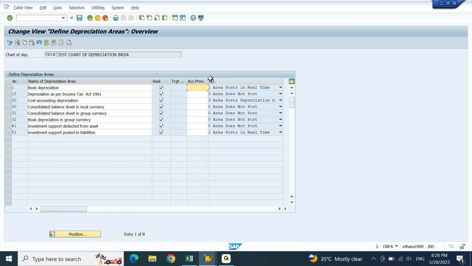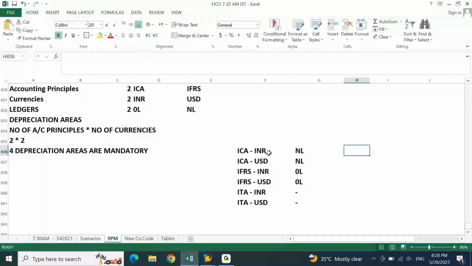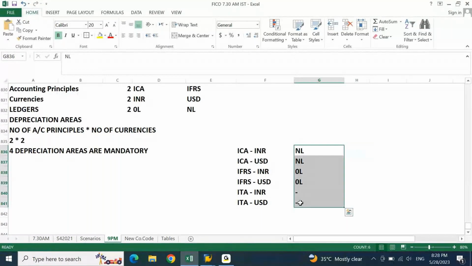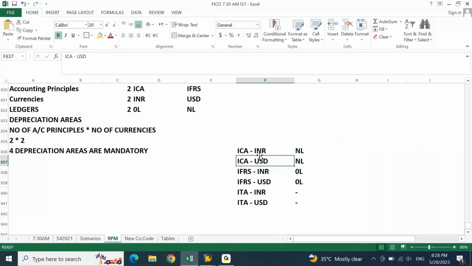Okay, accounting principle is going to represent your ledger. Now here you have assigned ledgers. Which one is the leading ledger, which one is the non-leading ledger, which one has no ledger. This ledger is going to get assigned based on the accounting principle. In short, if you assign Indian Companies Act, the system will automatically take the non-leading ledger. If you assign IFRS, the system is going to automatically take the leading ledger.